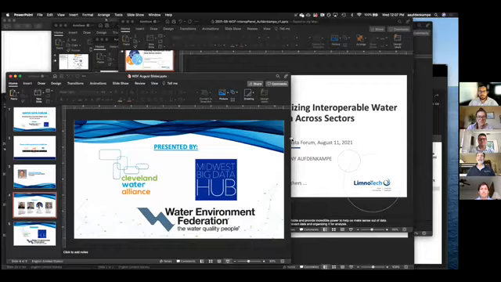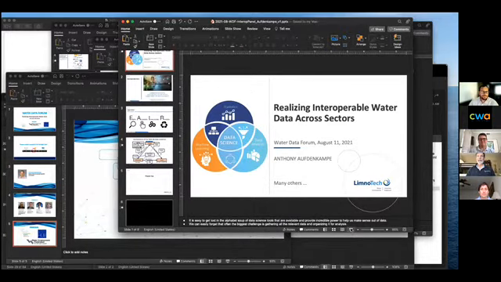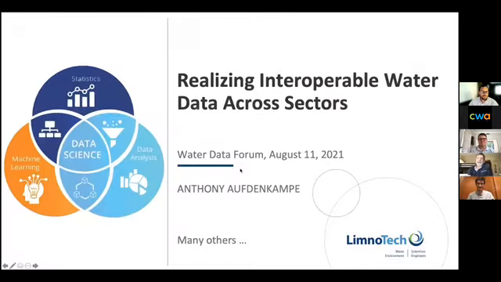I'm going to reveal my jumbled screen here and answer the first question. The title of this presentation is Realizing Interoperable Water Data Across Sectors. So the question is, what is interoperable water data?